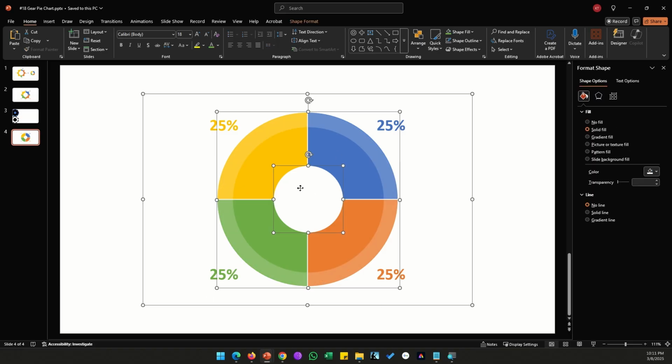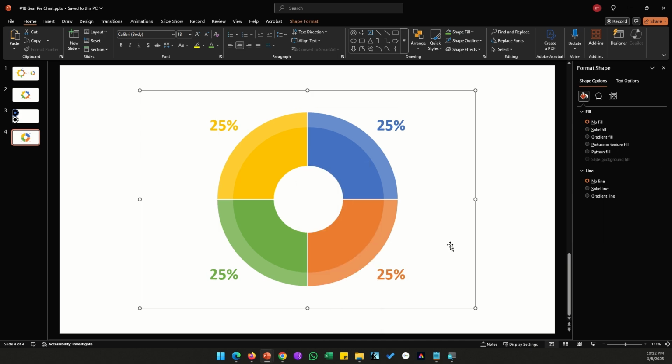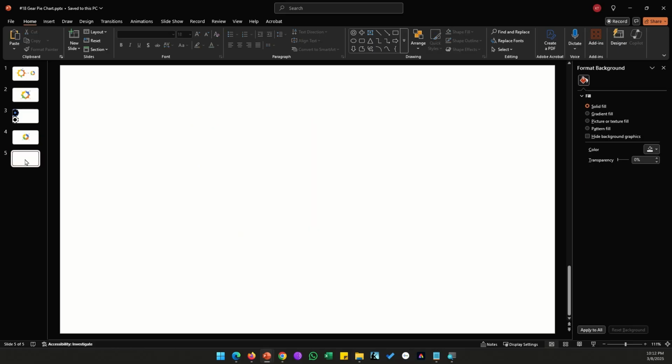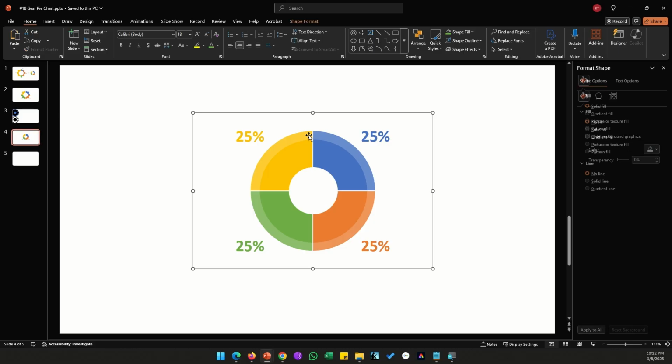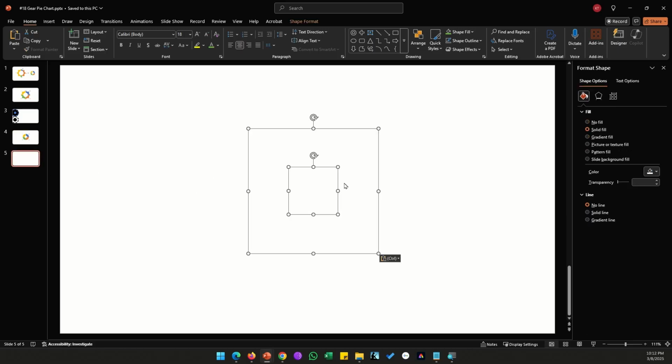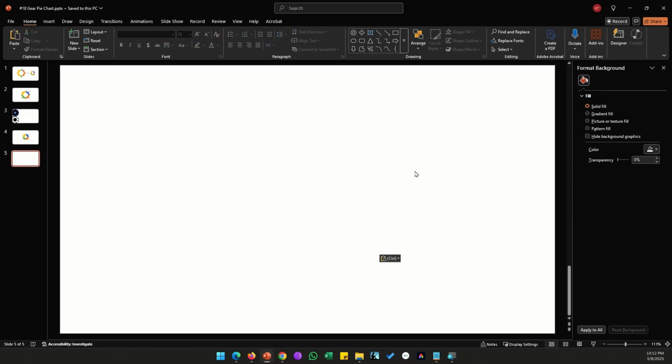Make sure to group everything, so if you were to change the size of our chart, everything changes in proportion. Let's create a blank slide. I'm going to copy this outer shape and inner shape to save time. Let's color this. I'll let this be the same color. I'm going to group both of these.